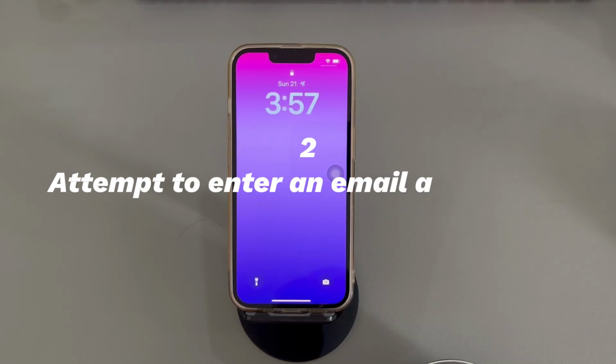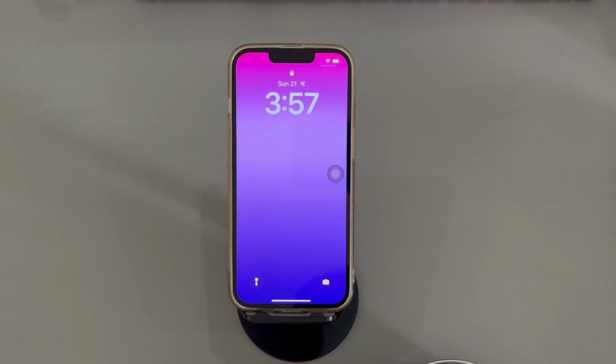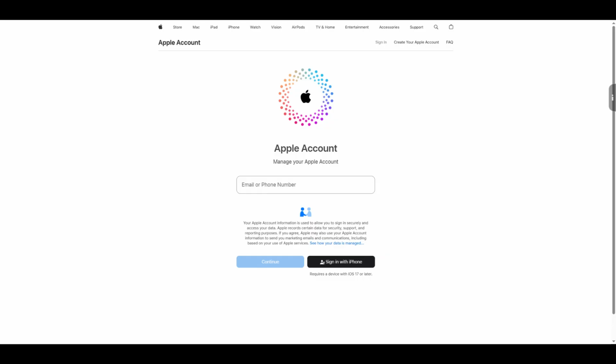2. Attempt to enter an email address or phone number. If you can't remember the Apple ID, try to sign in with an email address or phone that you might use to set up an iPhone. Another solution is to get back the Apple account. If you're not sure how to do that, we've put a link to the official support page in the description below for your reference. Once done, repeat step 1 to bypass activation lock on iPhone and factory reset the device.